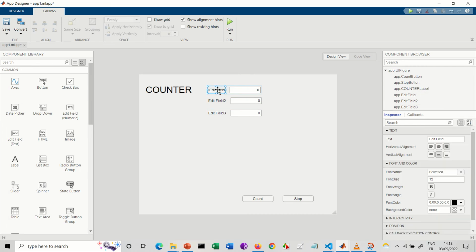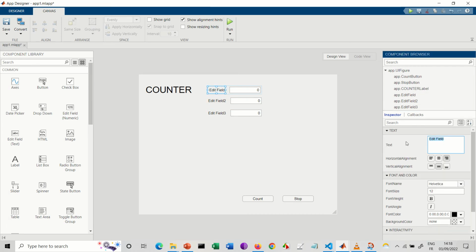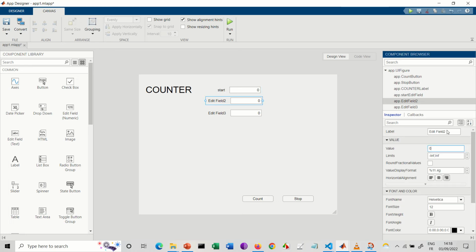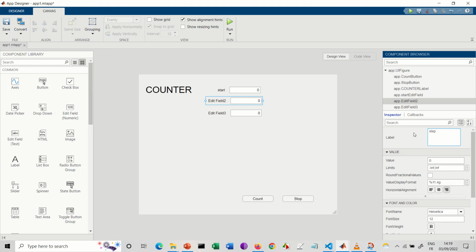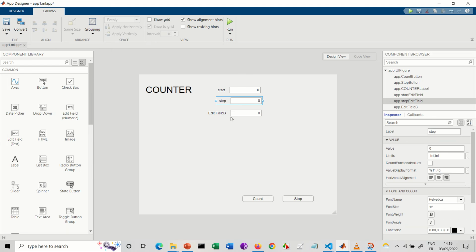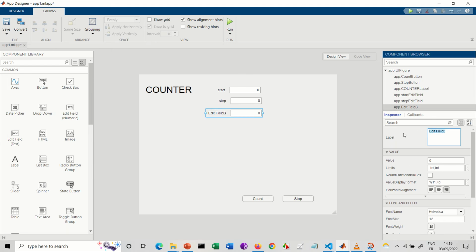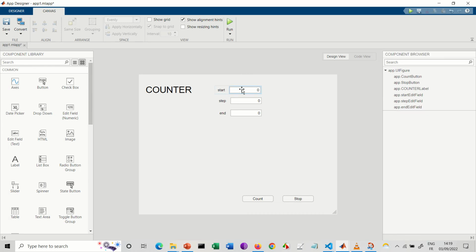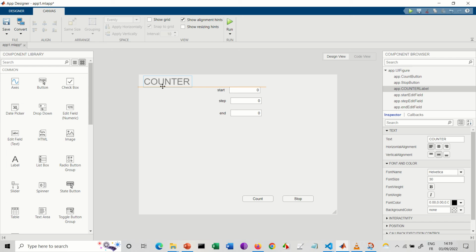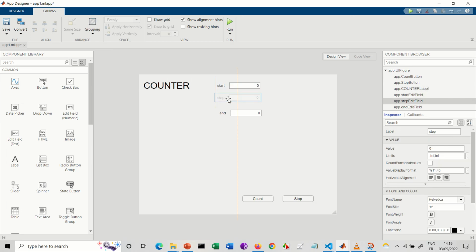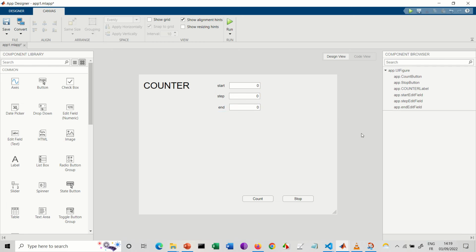So I'm instead going to put them like this. Then I'm going to rename them. I'm going to call this start. I'm going to call this the step. So that is counting step. And then the last one, I'm going to call it the end. So we are counting from, I'm just positioning that like this. Well, you can design it the way you want. Unfortunately, I'm not very good at designing, so I'm just going to put it like that.